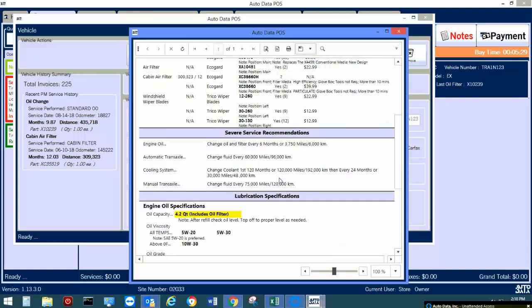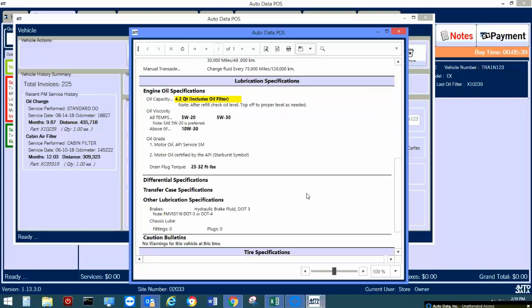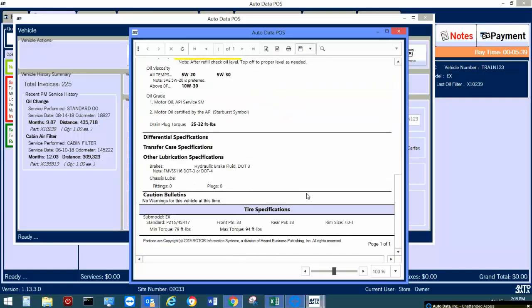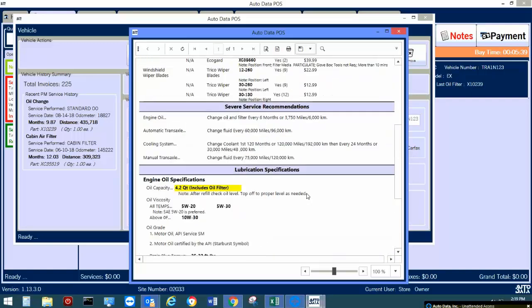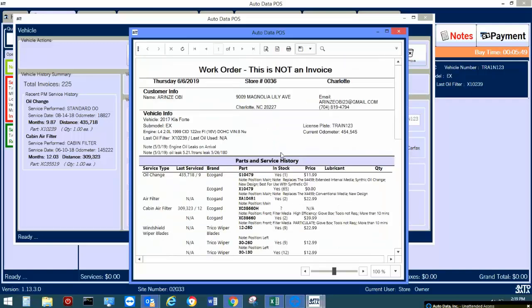Here you'll notice this is very similar to what the work order is that you guys see now. It does highlight it yellow how many quarts are supposed to be used. Gives you your oil viscosities, oil grade. You go down and it gives you a little more different specs and stuff like that. At the top, it'll show you which parts are here. It'll tell you if it's in stock, whether it's not in stock, and your price and everything based on if it is in the inventory.